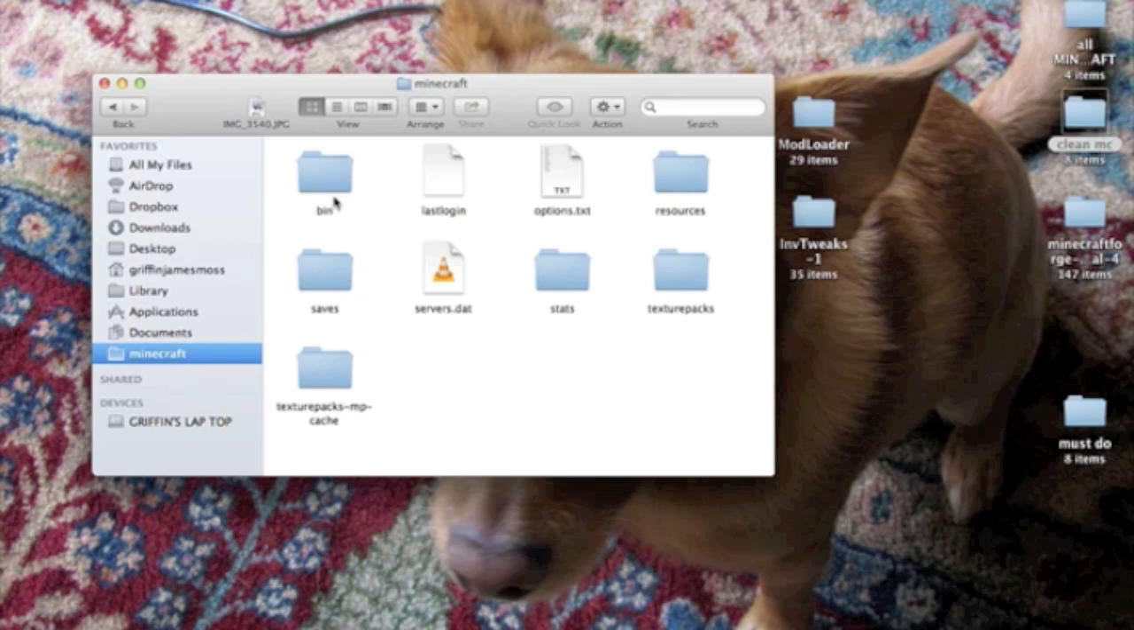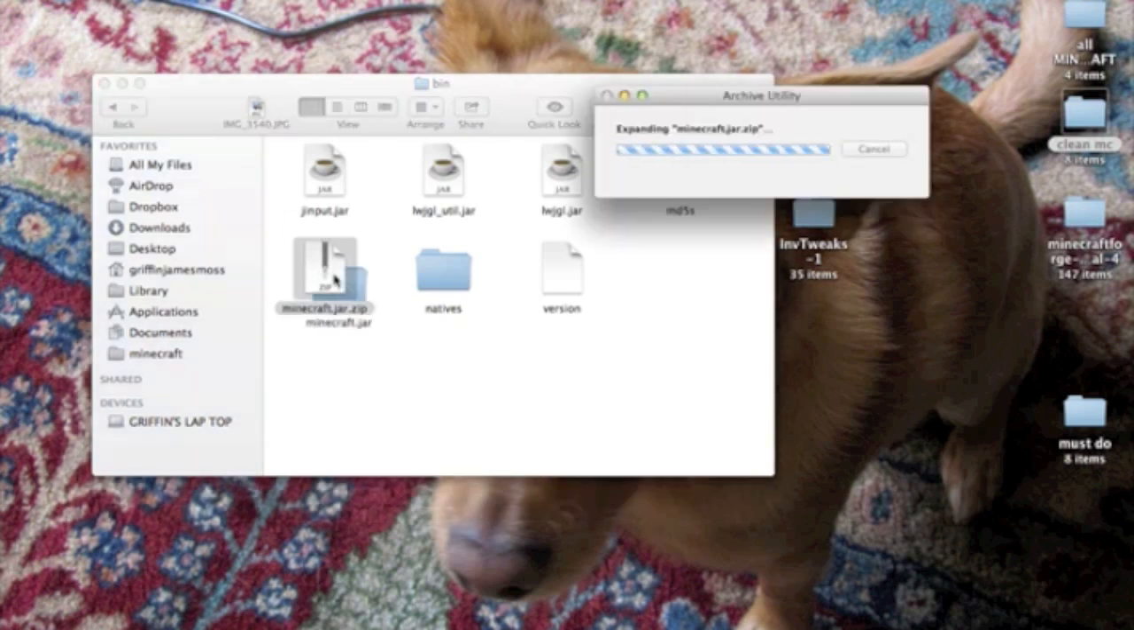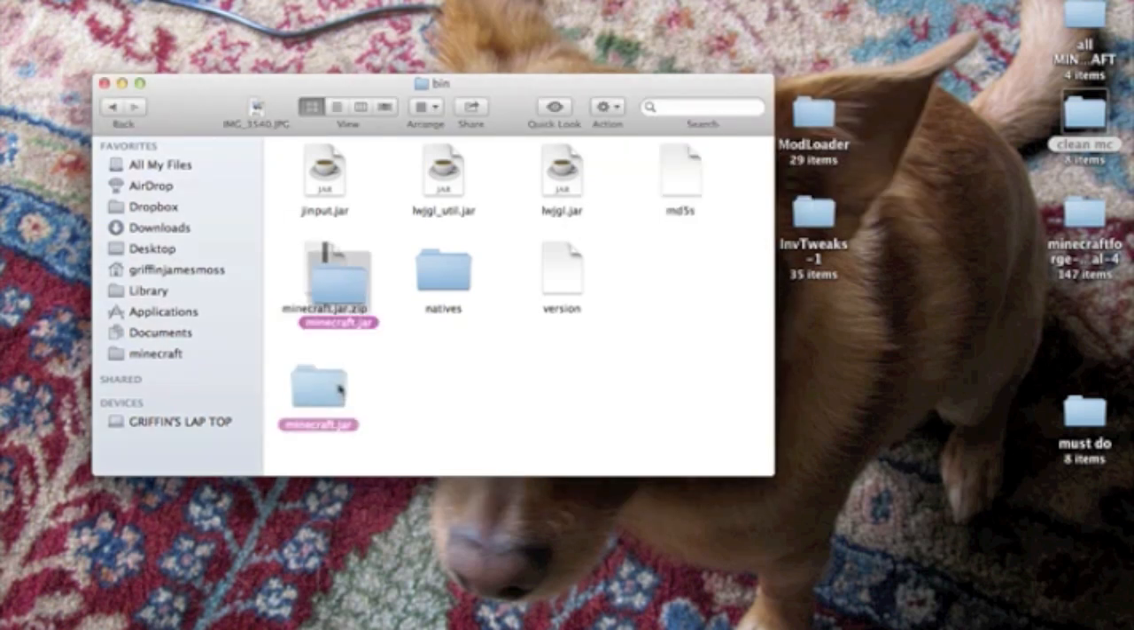So once that's done, you're going to go into your bin and you'll notice the Minecraft.jar coffee cup. Click that once, click it again, go to the very end, type .zip, and use .zip. That'll turn into a zip file. Now you can double click that to open it. You can see that it has been turned into a folder.